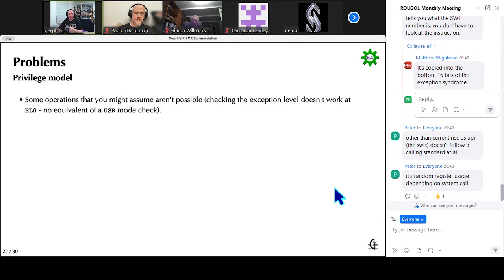Right. So that is the only case, though, that I could find with the privilege model being different. I mean, obviously, the completely different privilege model, the exception level model, means there's operating system issues, but that's not something you're not expecting.